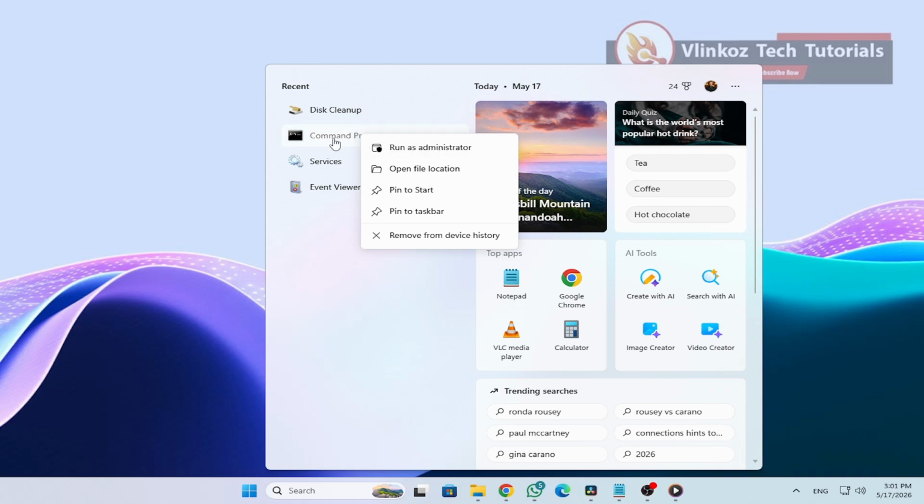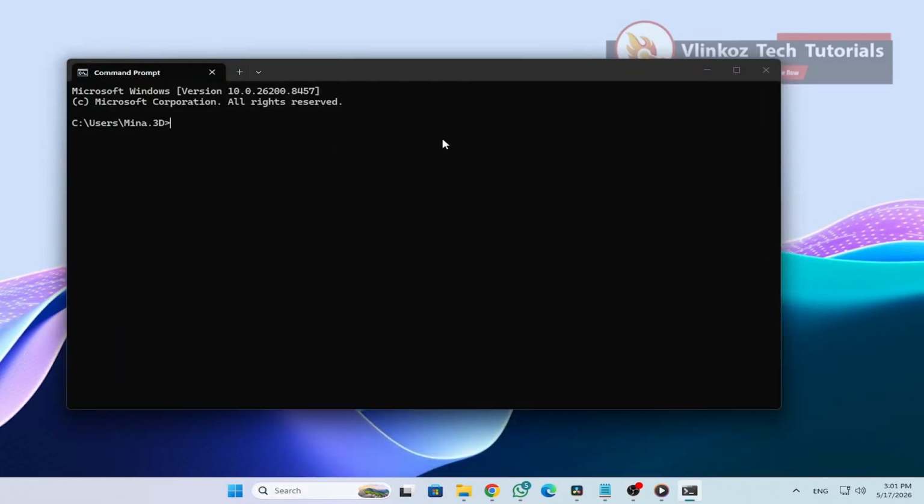Once the command prompt window opens with administrator privileges, you will need to type a specific command. Carefully type the following: sfc /scan. After typing the command, press the Enter key on your keyboard. This will initiate the SFC scan. The scan may take some time to complete, so please be patient. During the scan, Windows will check for any integrity violations in protected system files and attempt to repair them.